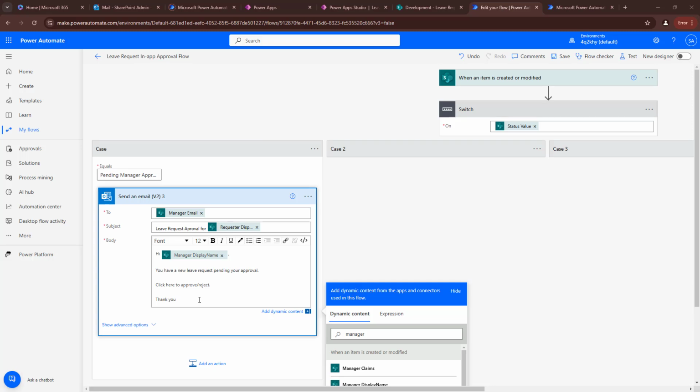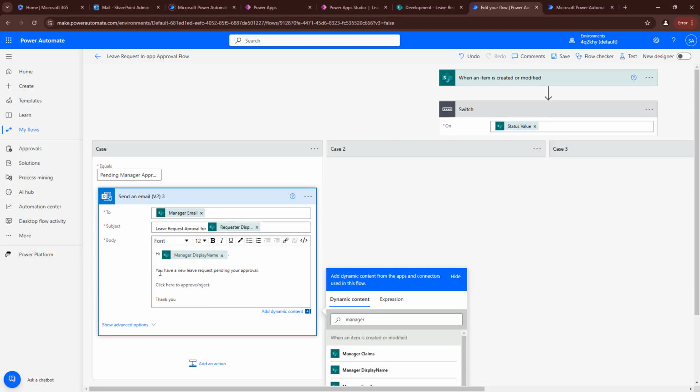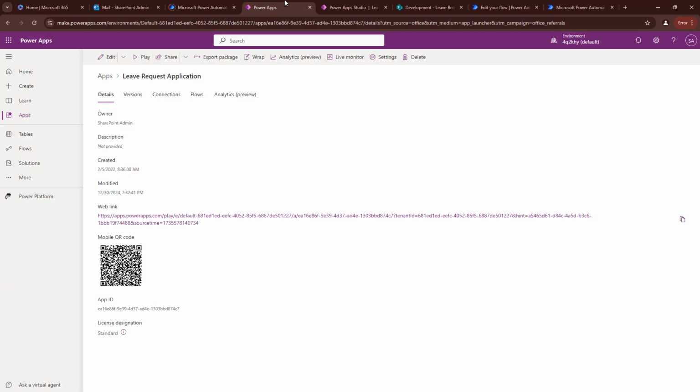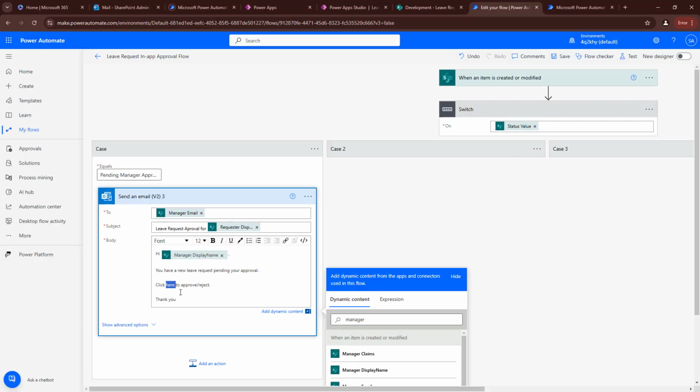Okay, so we have the full message here. We said you have a new request and all of that, and then we have "click here to approve." What we want is that whenever I say click here, this should take me to my app. We can come to the app details to get the web link, then I'll copy this, change this to a link, and put the link target as that.